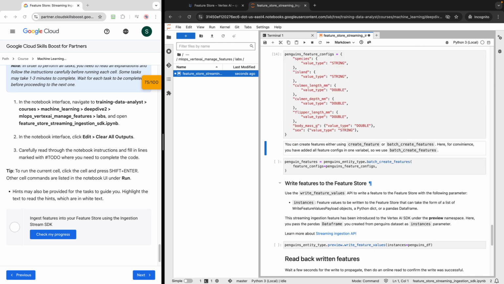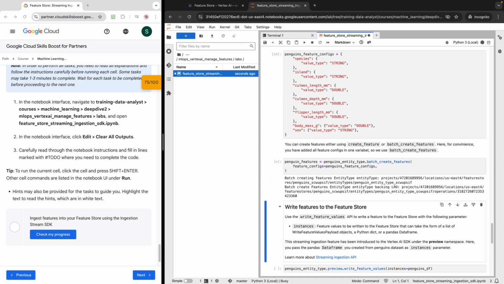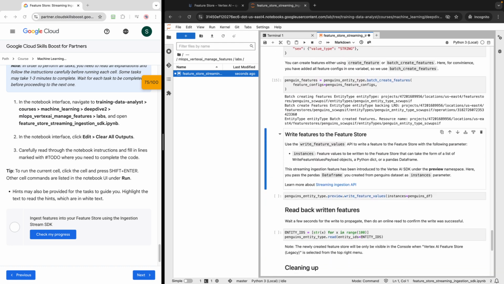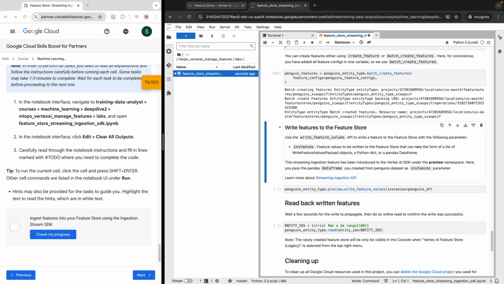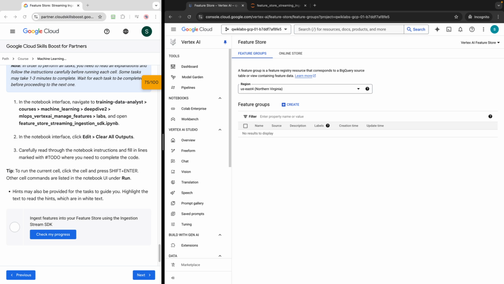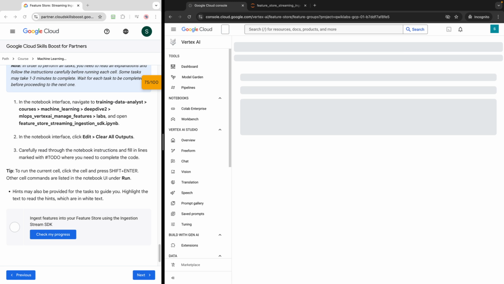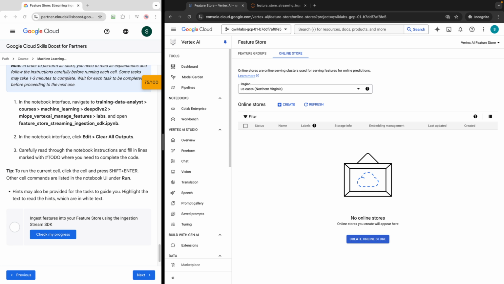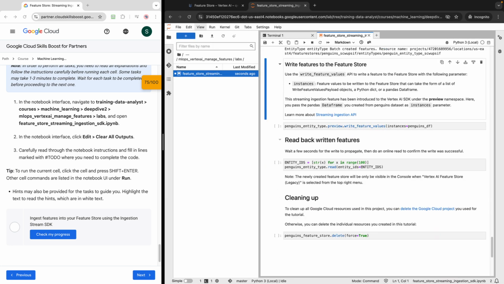Okay. Now the features have been created, and now entity type batch create features. Okay, looks good for us. Let me save just in case. I wanted to see it here, but I'm not sure why it is not displaying. Online store. Nope, still nothing. Fine.